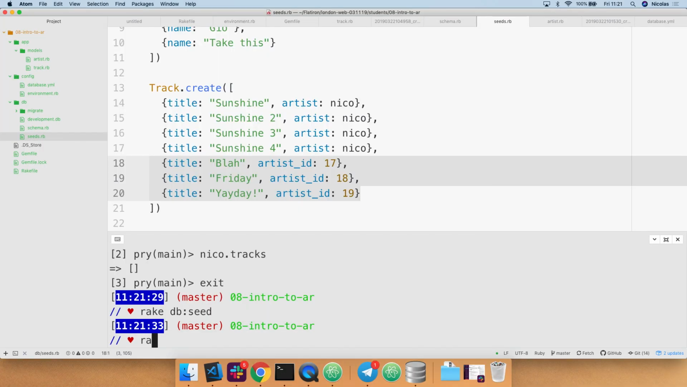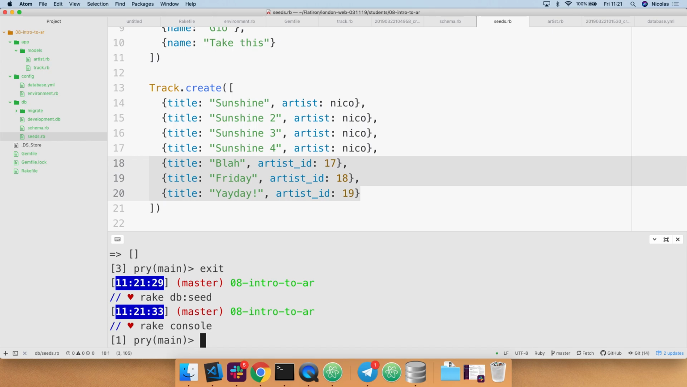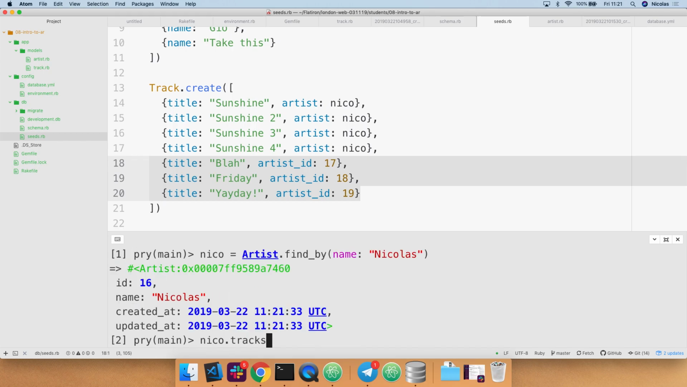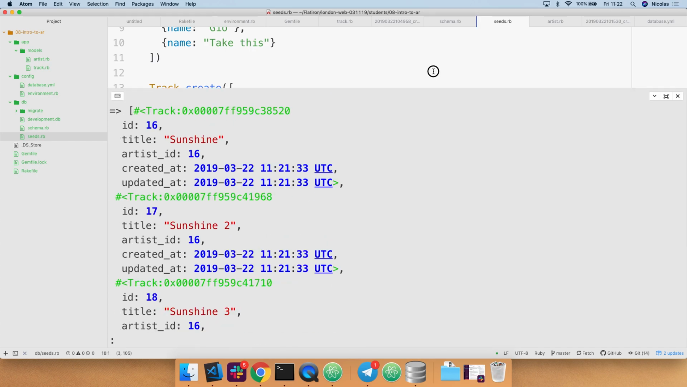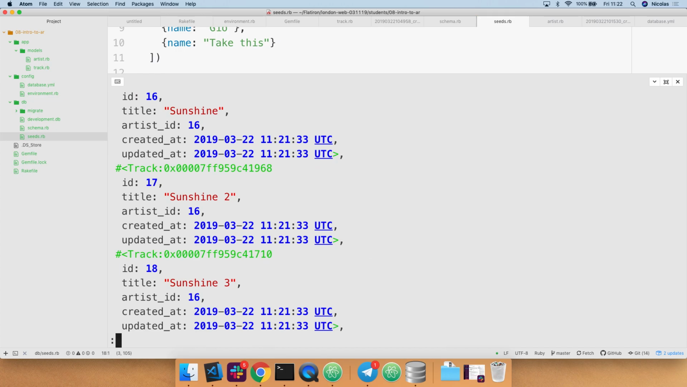Sweet. Rake console. Let's try that one more time with feeling. Give me your power. Boom. So now, belongs to and has many, basically doing join tracks on artist ID equals tracks artist ID. Or even better, in this case, it's just saying select everything from tracks where artist ID equals 16.